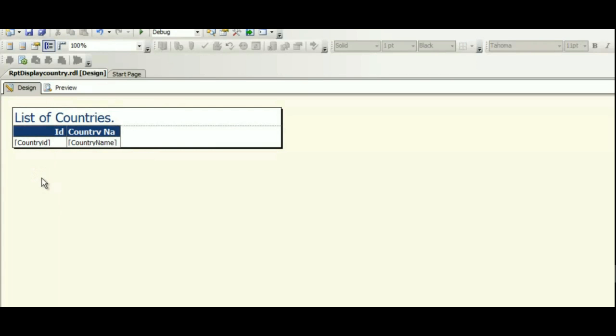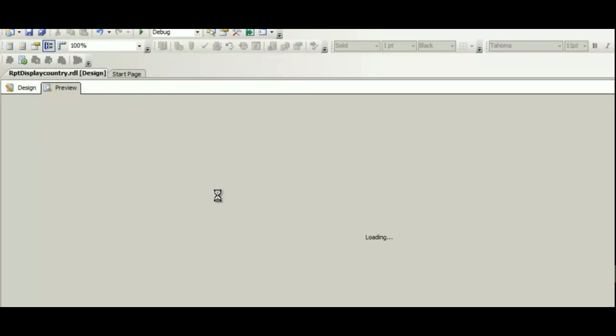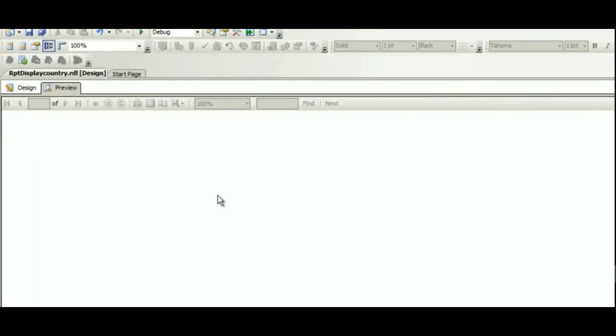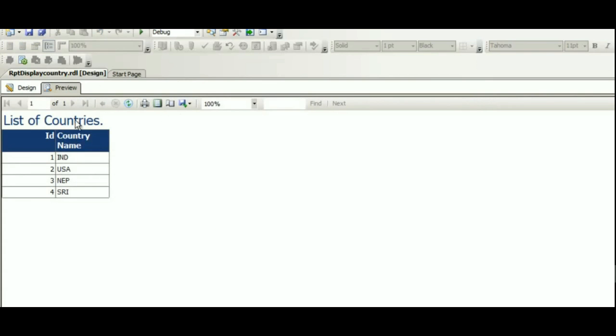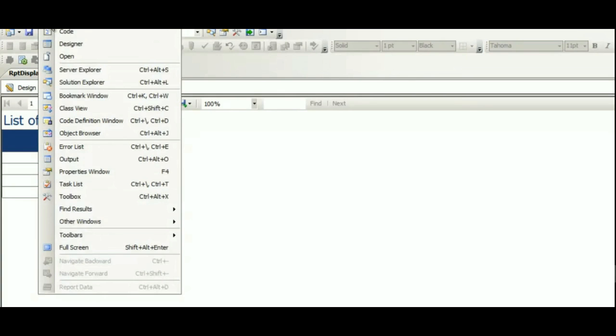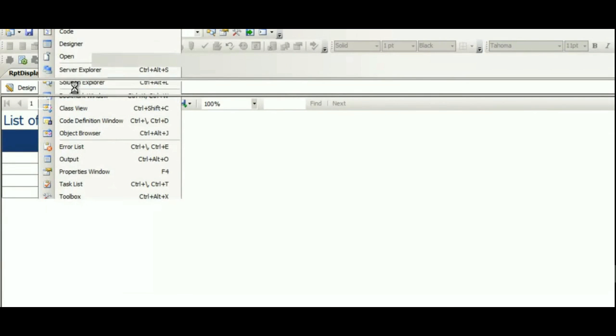So the design tab is useful when you want to change the look and feel of your report, and the preview tab basically helps you to see how your report actually looks with the data. For example, now I've clicked on the preview tab, so it will display the report, and you can see the output of the report, how it looks. So the design tab is for designing and the preview tab is to preview the output of the report.